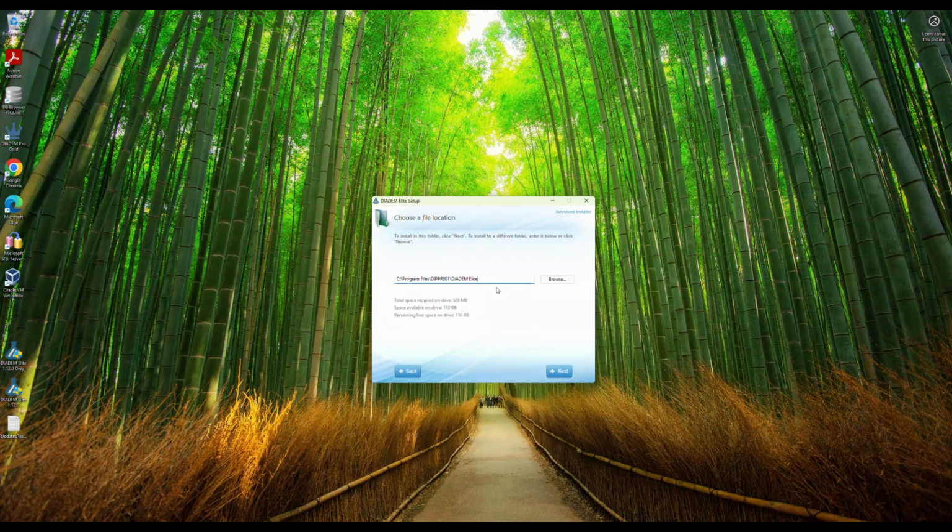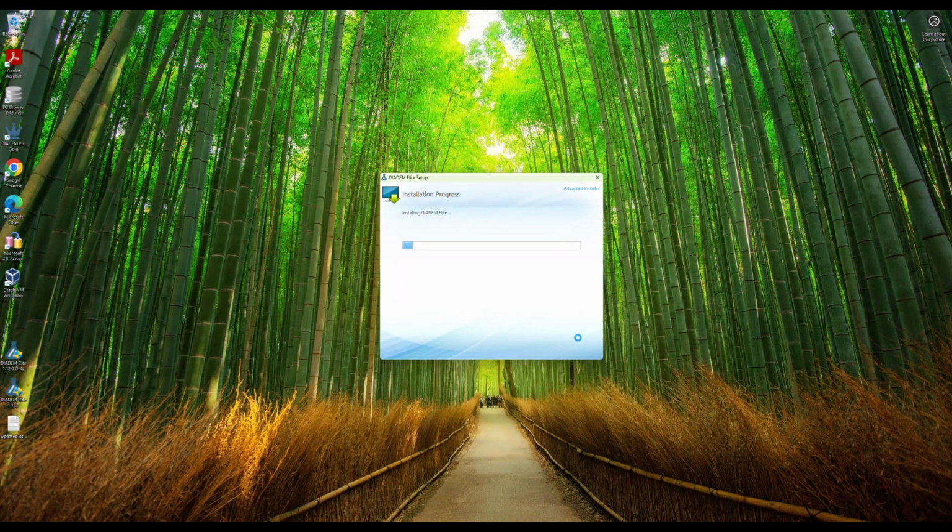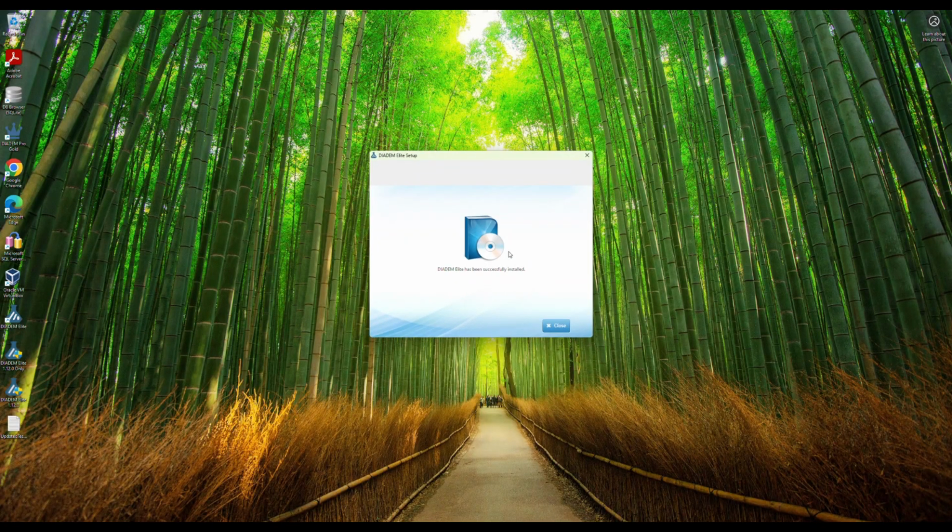Now we can choose if we want to place DIADEM in a different folder than normal. This is the default folder. Usually we would recommend keeping that as is. So that's what we will again do for the purposes of this tutorial. Now we click Next and we click Install. And there goes DIADEM. And there we go. Perfect.